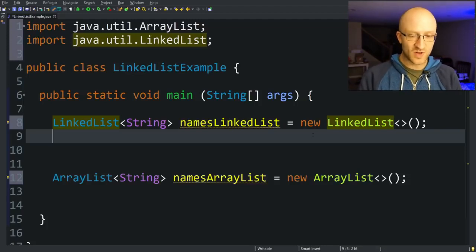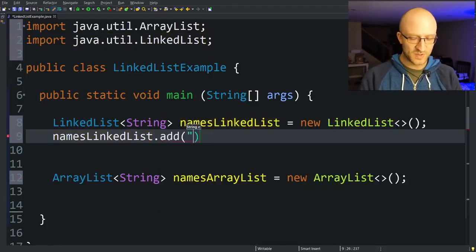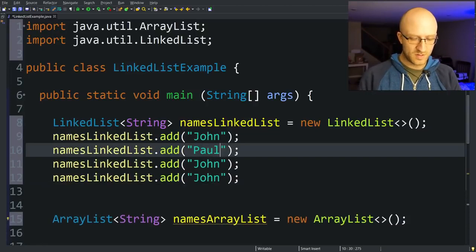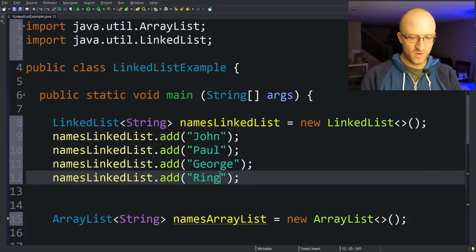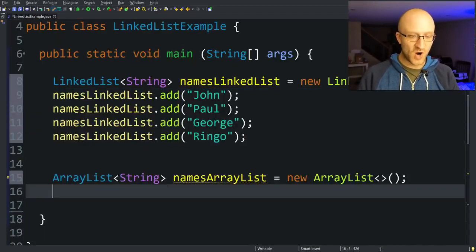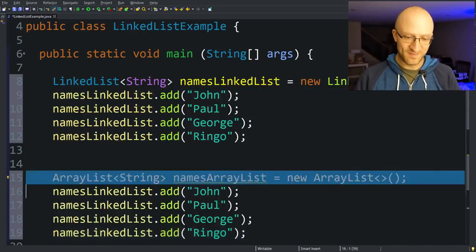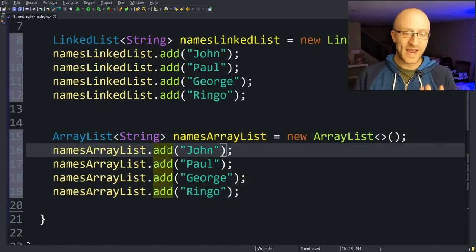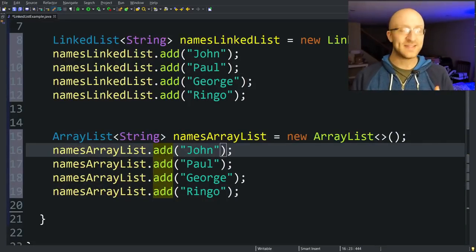So if we want to add something to our linked list, we just say namesLinkedList.add, and then pass in the string we want. So we can add the name John. It's a good name. We can copy paste and add some more: Paul, George, and Ringo. And if we want to add elements to our array list, it's exactly the same. So we can just copy paste that code and change this to the namesArrayList, and we can add things to our array list with the exact same method call, just namesArrayList.add.